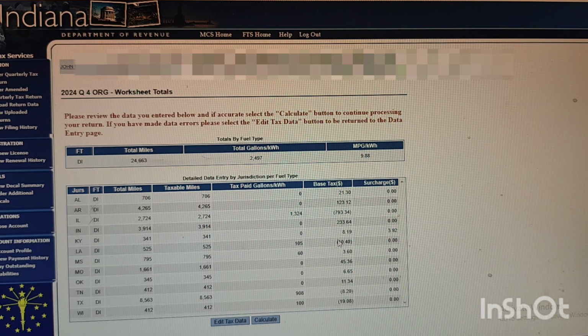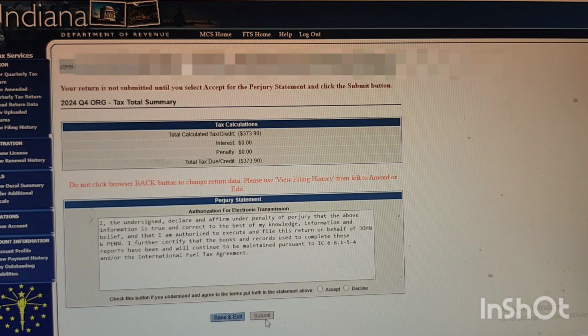So here's my total. Let's see, can you see that? Total miles, 24,663 miles. I bought 2,497 gallons, and my average fuel mileage for the fourth quarter was 9.88. And this over here, DI, is diesel fuel. And we can click calculate, and it'll figure out whether I owe them or they owe me. Usually they owe me, but you never know. So we'll click calculate.